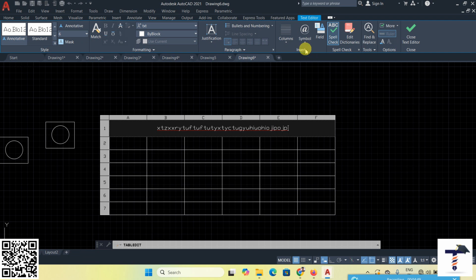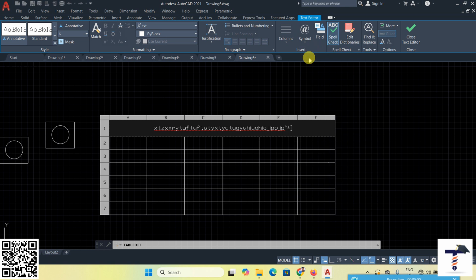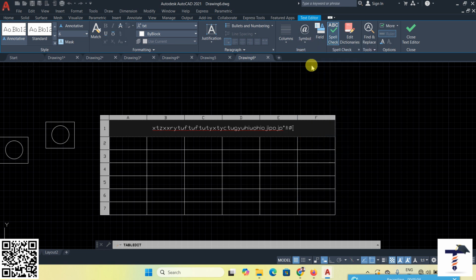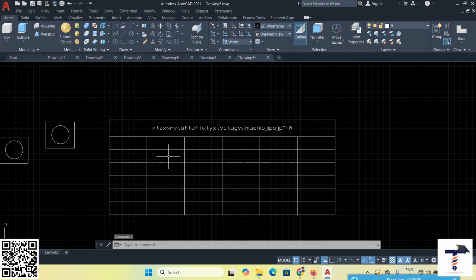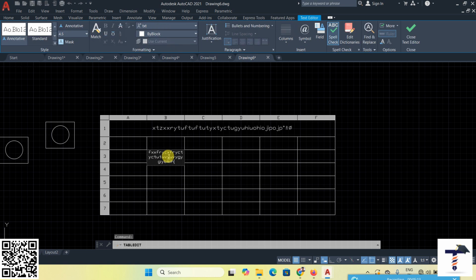Okay, then you can put symbols. Those symbols are not on the keyboard. So go to the symbol. This one is the degree sign, this one is the plus minus sign, this one is the diameter sign. Okay, so all things are there. Next, suppose click here and write anything as per your requirement.